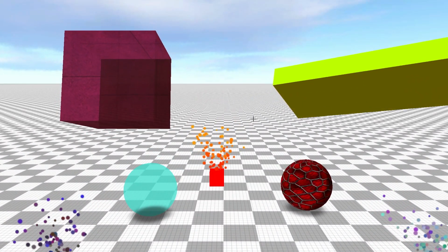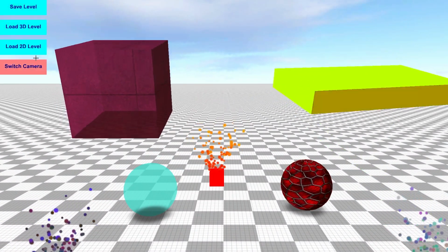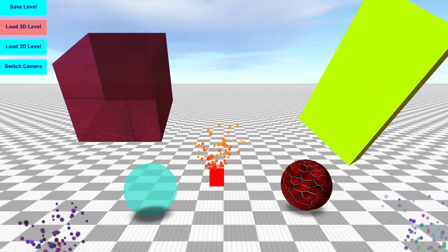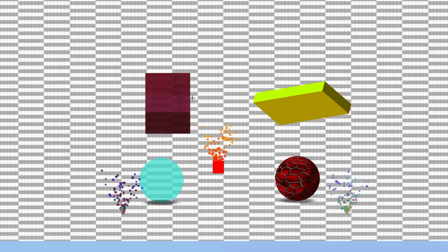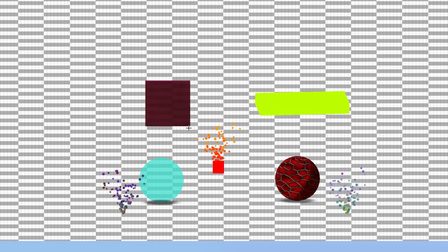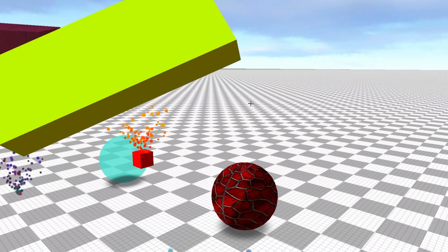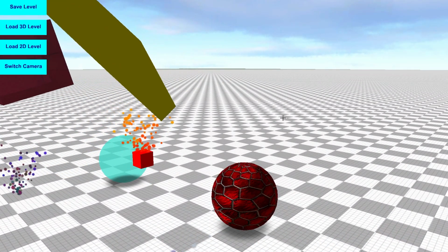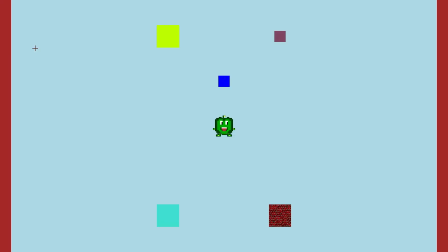And if you click P, you will see this beautiful looking menu where you can save a level, load a 3D or 2D level, or you can switch camera. And switching the camera will switch it to an orthographic camera. This is what you would see in a 2D game. Let's switch it back. And also we can save the level, which we will see later. And lastly, we can load our 2D level.